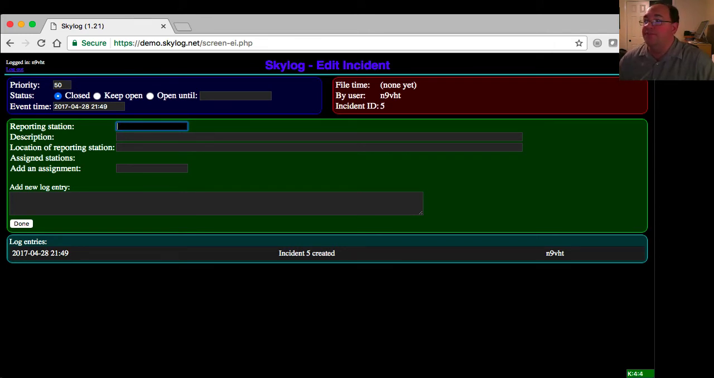Now here in the Edit Incident screen, we can see we've got our new blank incident that we can start editing. The system has already defaulted in the current time, which is kind of handy, and now it's looking for the reporting station. This is done intentionally. Most things that you're going to enter as incidents are going to start out with somebody calling you and reporting something, or they're going to be requesting something. So let's say that station N9BBB is calling us to report something.